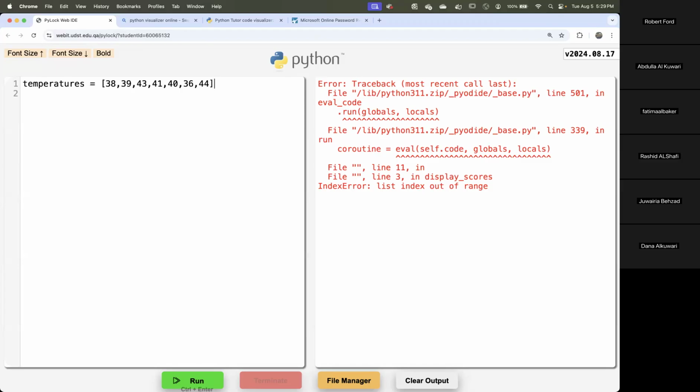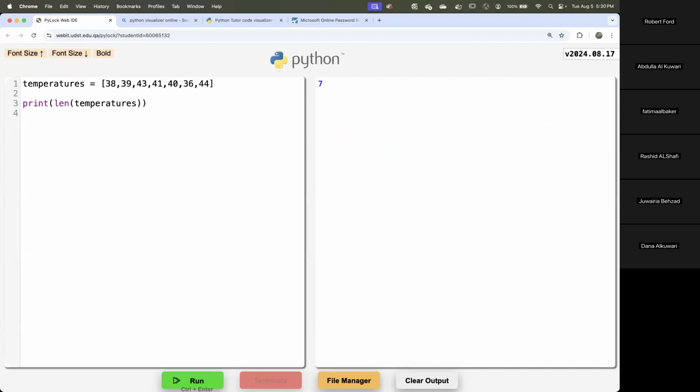All right, so I'm going to ask a very simple question. If I wanted to know how many temperatures I have, what would we do? Well, we have a function called len, temperatures. Bang, there you go. There are 7 temperatures. Yes, there are. 1, 2, 3, 4, 5, 6, 7.